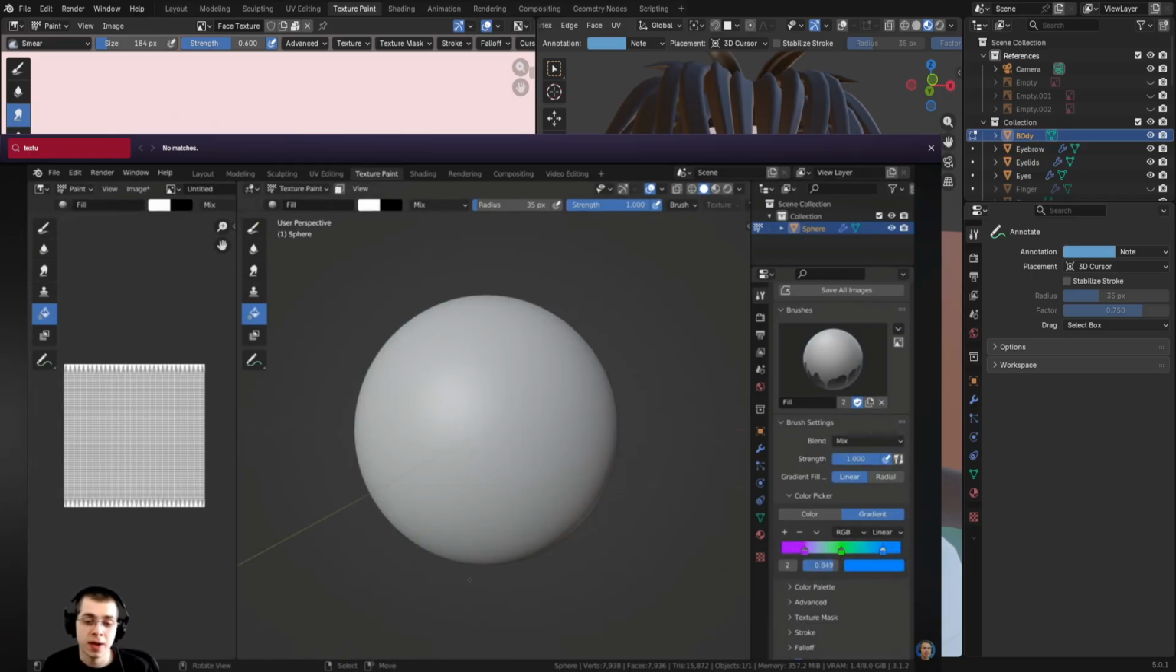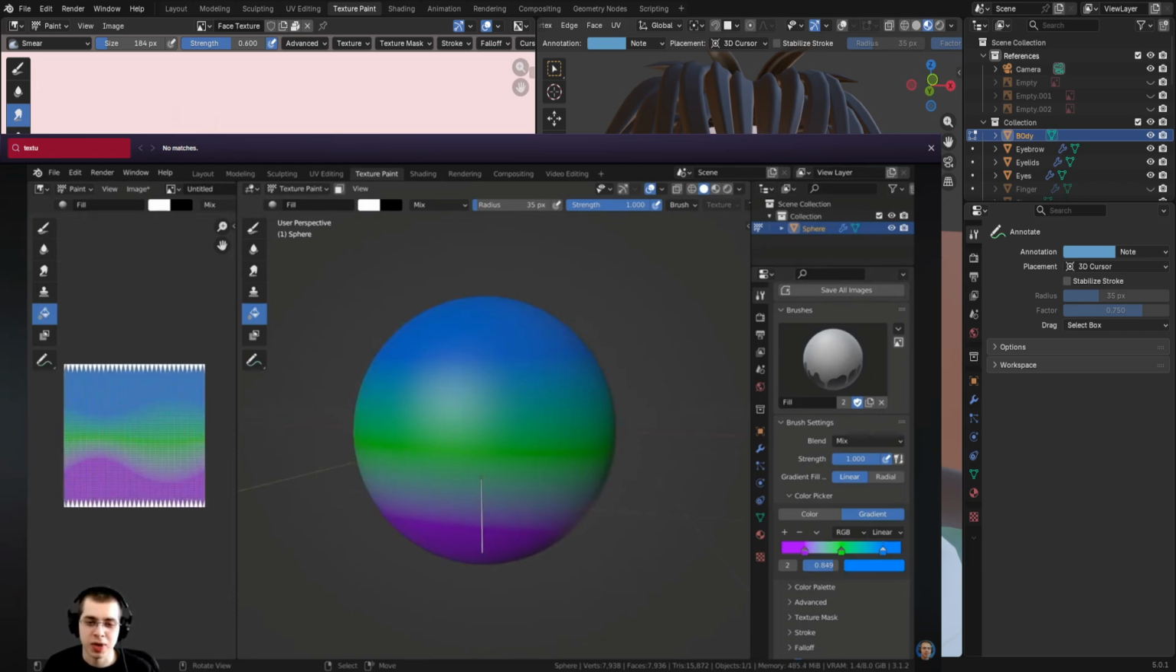So now that we've set that up, you can click and drag where you want the gradient to start, and you can see that a line is going to appear. And then you can drag up to wherever you want the gradient to end and then let go. So wherever you start to drag, that's where the gradient is going to start, and wherever you let go at the end of that line, that's where the gradient is going to end.